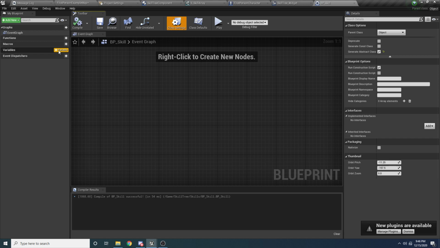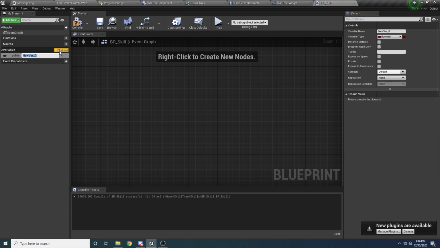So for each skill, we want to add a category variable. Hit the variable and call it category, and we will make this a string. For this variable, we want to set it to private, expose on spawn, blueprint read only, and instance editable. Again, you'll see why we're doing this in a second, but we want it to be blueprint read only so that when we spawn an instance of a skill through blueprints, we can specify this category right when we spawn it. It'll just make things easier.